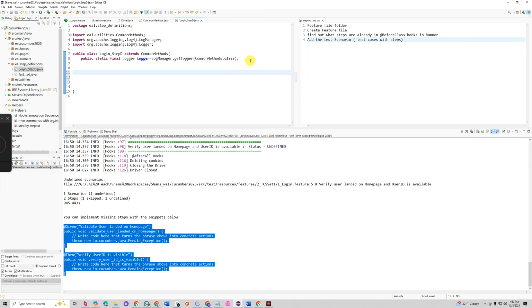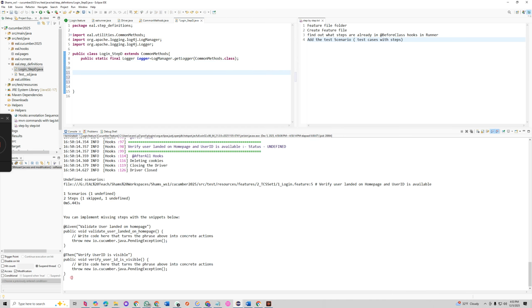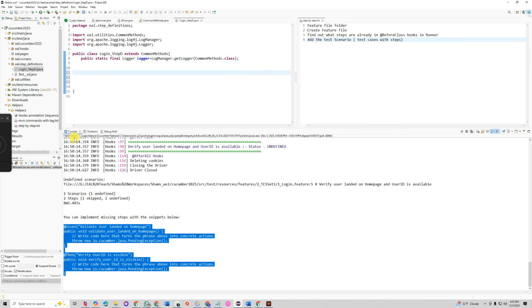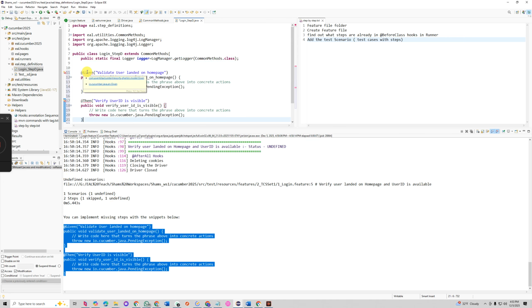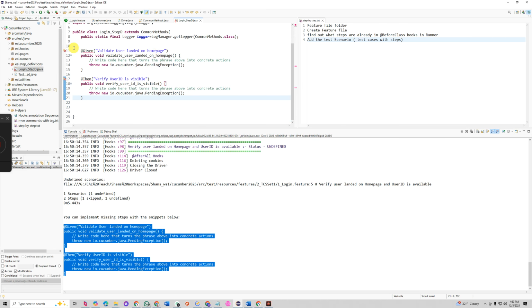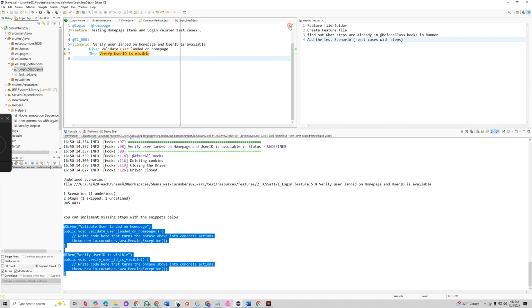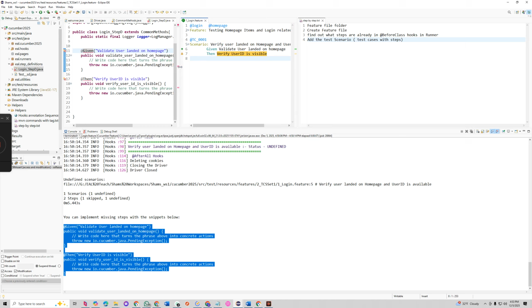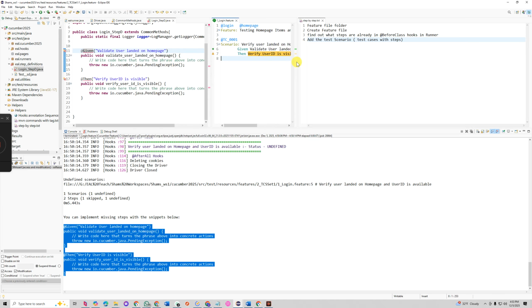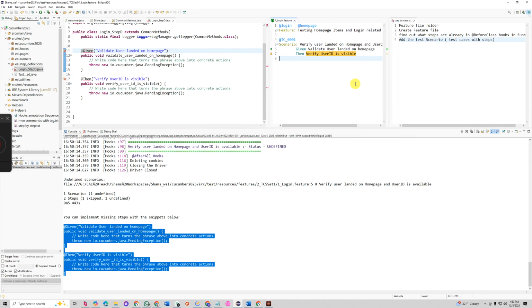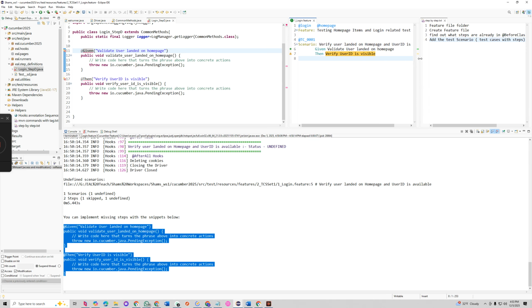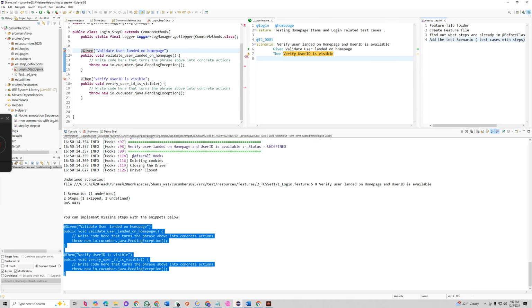Now let's copy paste these unimplemented methods, paste it, right? So you're good now. Now you see this Given. Now let me open the feature file somewhere in the middle. Okay, the text file I'm going to put here. Feature file, like this. I hope you can see.